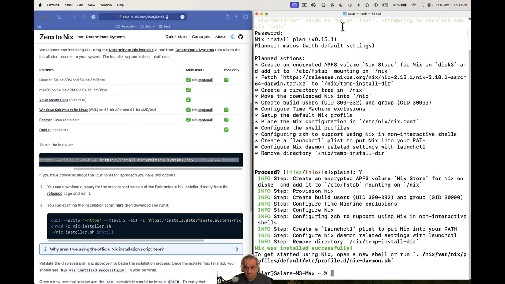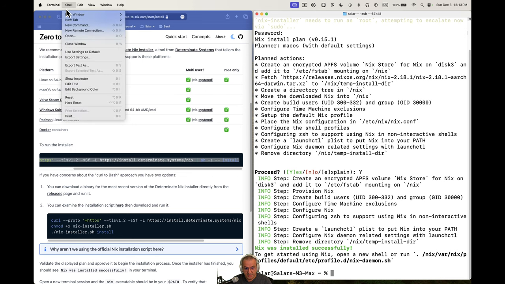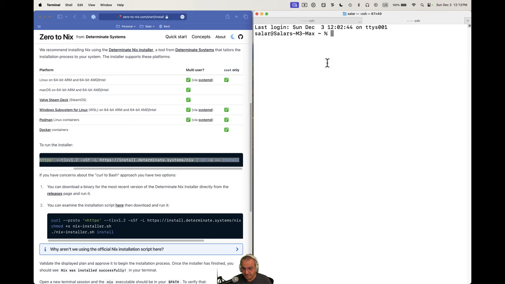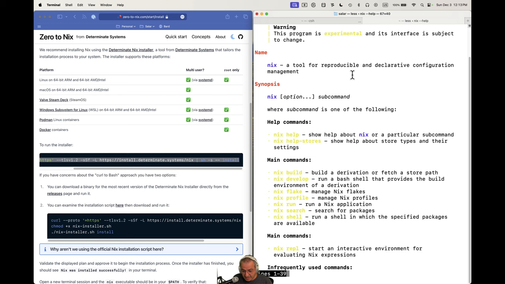So let's open a new shell screen. Maybe we can just open a new tab. And then, in theory, if I do nix, it should be there. Oh, no subcommand. Yep, Nix is there. Let's do nix help. There we go.